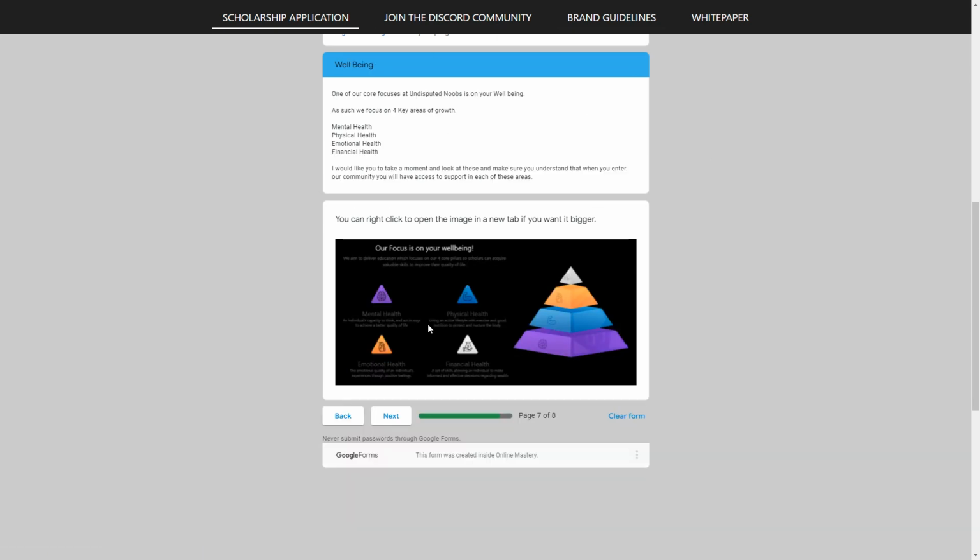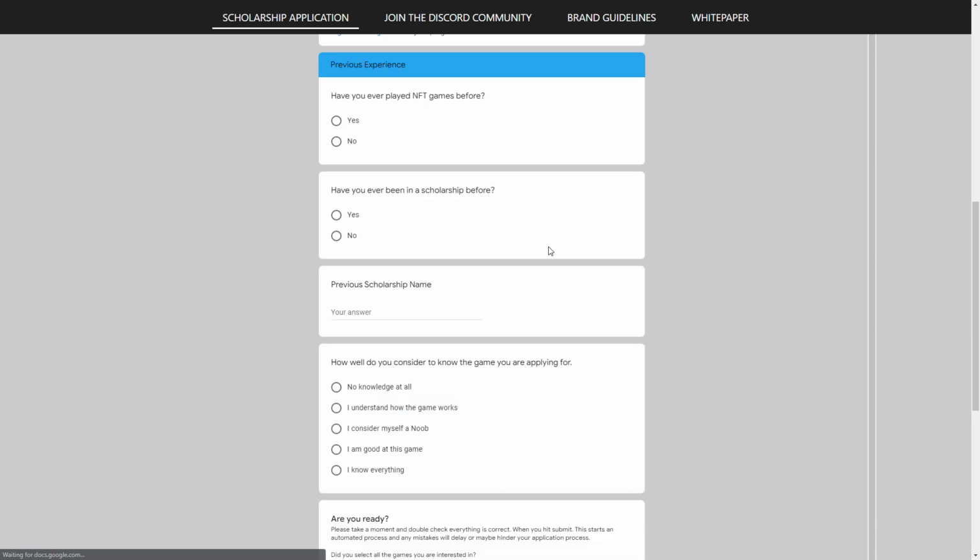Once that's done, you can then understand why it is important to us. Again, you can right click and open the image in a new tab. But I want you to know that we focus on mental, physical, emotional, and financial health. And we will be able to support you with charities, with support workers, with experts, and with people who focus on these 4 core areas. Once you're done, click next.